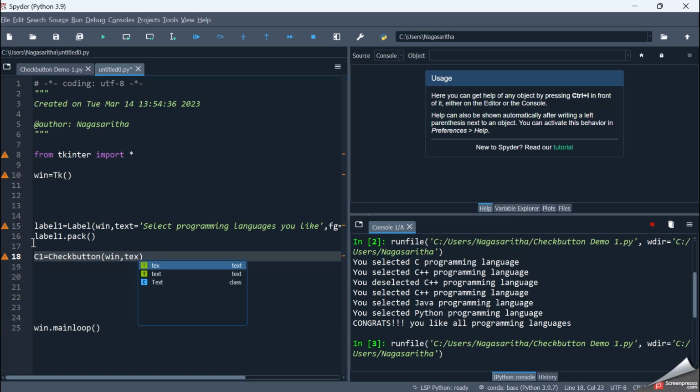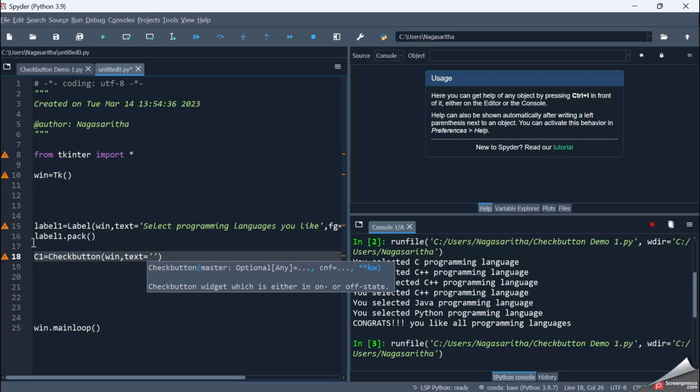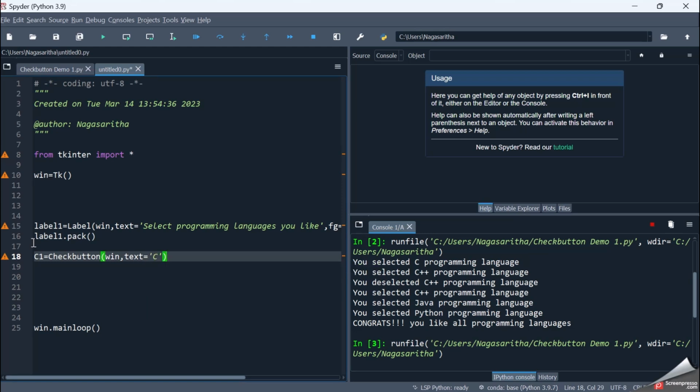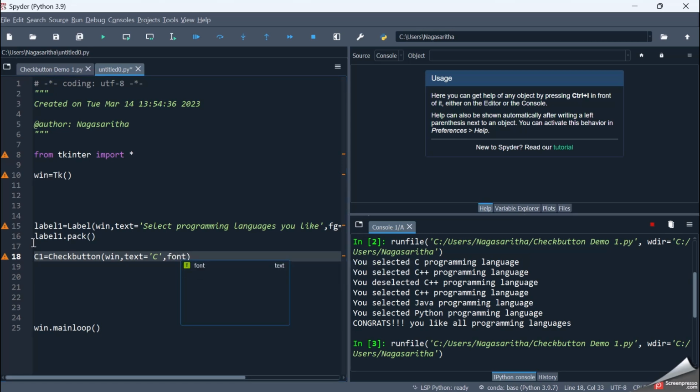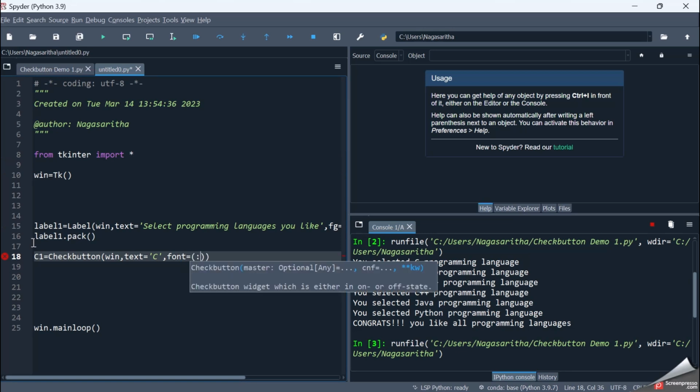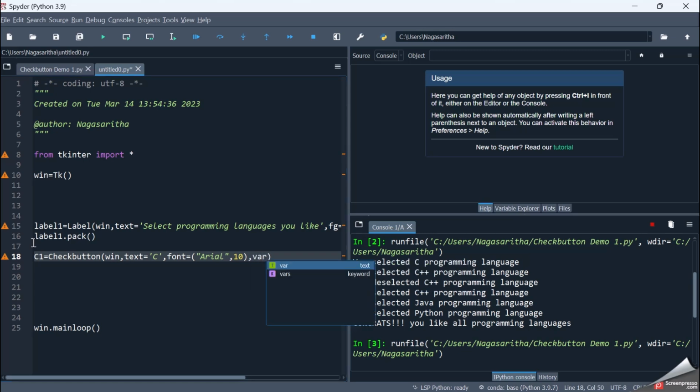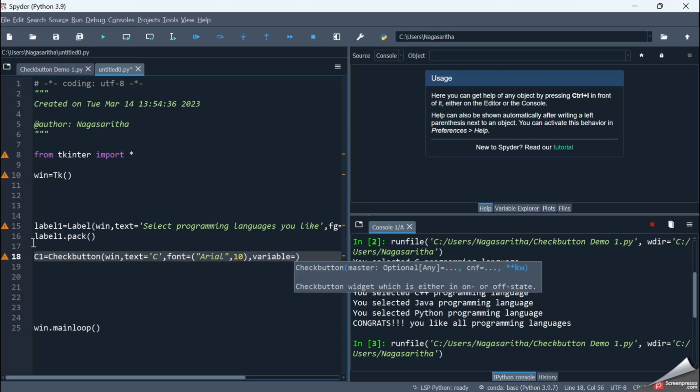Text for this particular check button is equal to C, so we have to give it in quotes. I have to specify it as C. Font for this particular text is equal to Arial, and the size is 10. And the variable with which it is associated is var1. Var1 is a Tkinter variable.